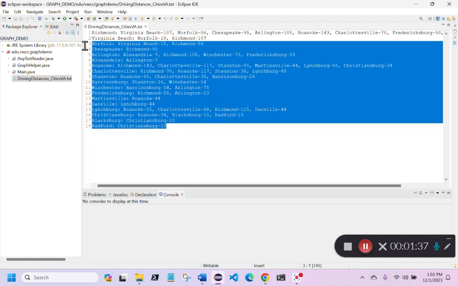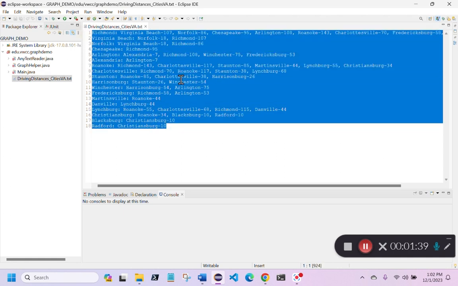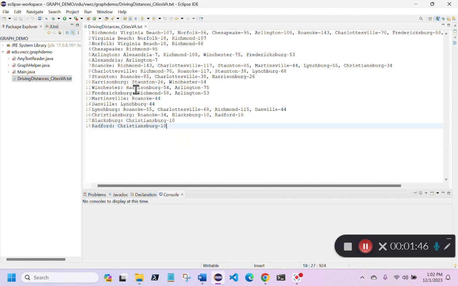So we have here an adjacency list which represents a graph of cities in Virginia with distances. So for example, we have Roanoke here and just some estimated distances by road. So Roanoke is a node, and its neighbors are Richmond, Charlottesville, Staunton, Martinsville, Lynchburg, and Christiansburg. And these are roughly the distance in miles. So very, very similar to your assignment for this module.